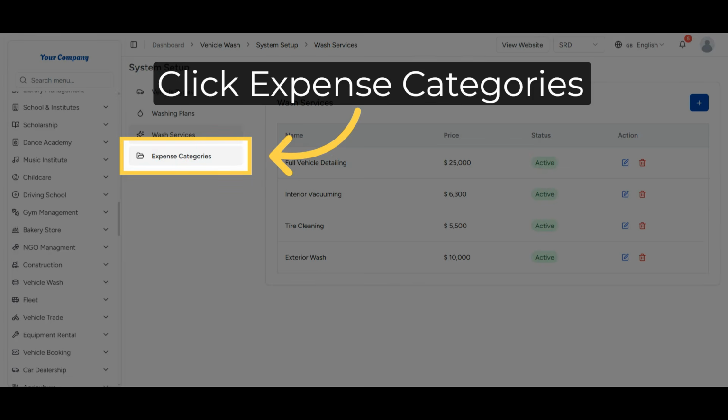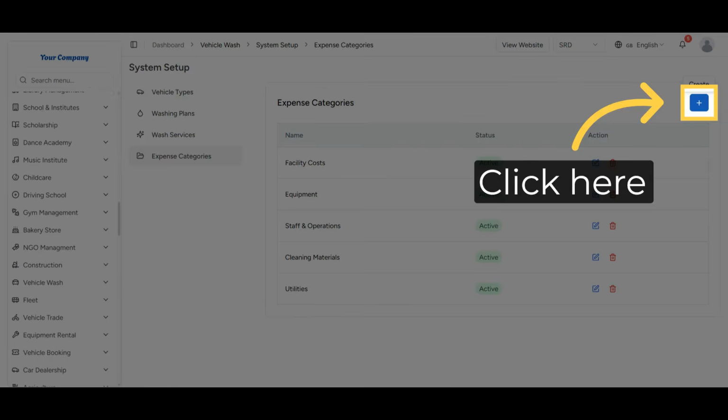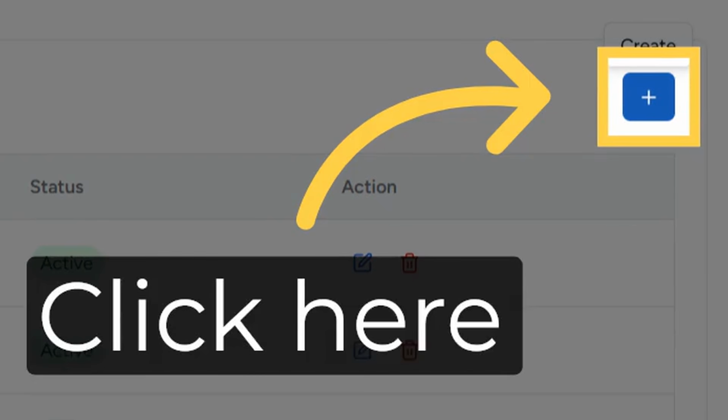From the menu, click on Expense Categories. This opens up the section where you have all your expense category lists. You'll see any categories that have already been set up, and this is also where you'll add new ones. To create a new category, click the Add button. A simple form will appear where you'll fill in the details for the category you want to add.